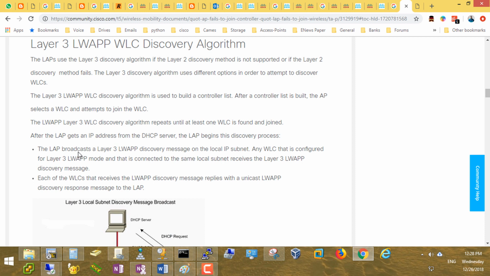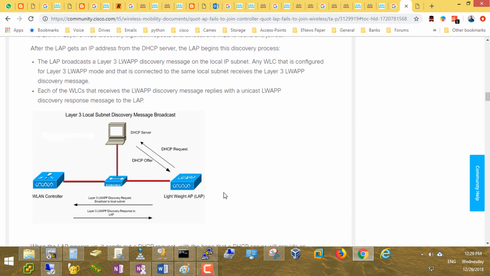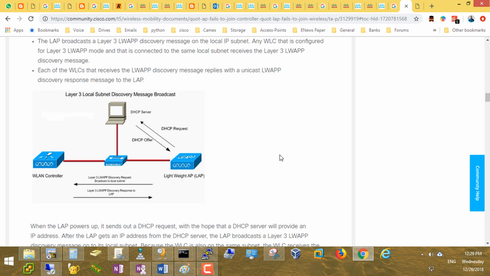The access point broadcasts a layer 3 lightweight access point protocol discovery message to the local IP subnet, which is the VLAN it's assigned to. Any wireless controller that is configured for layer 3 lightweight access point protocol mode and is connected to the same local subnet receives the discovery message. Each wireless controller that receives it replies with a unicast discovery response message to the access point and the connection is established. That's what happened in our lab today.